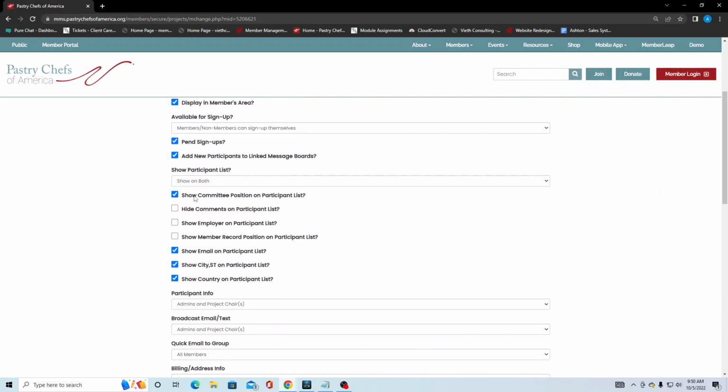The next section here is just what you want to show on the participants list. You can show committee position, you can show employer, member record position, email, city, state, and country. And the other option here is you can hide comments on the participation list. So all of these, this is just up to you as to how you want to set it up. You can just check the box or leave the box unchecked depending on what you want to have.